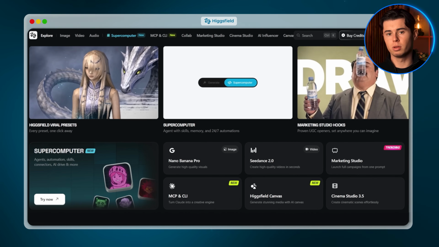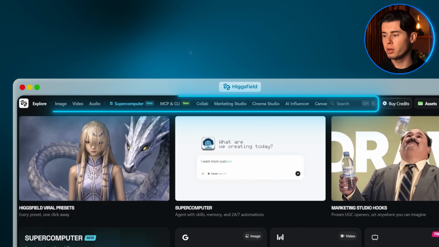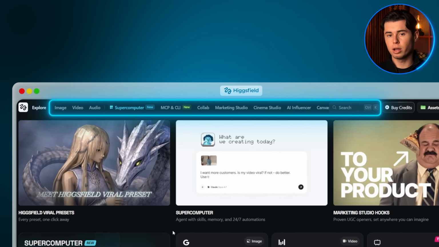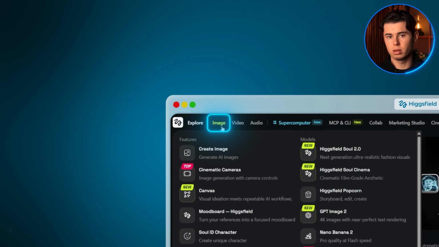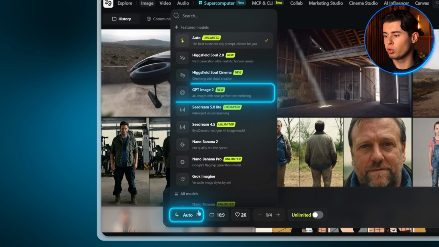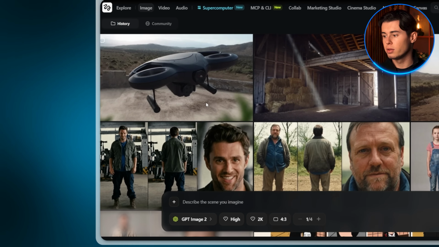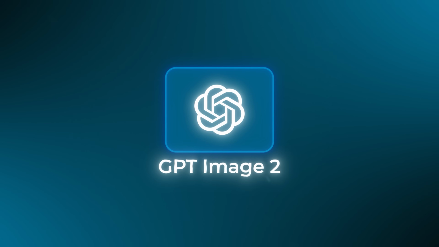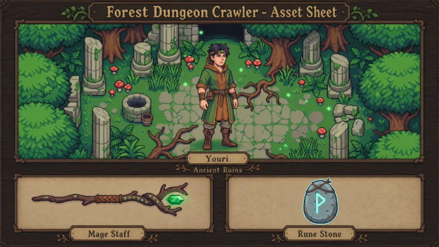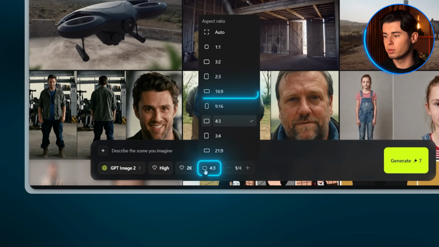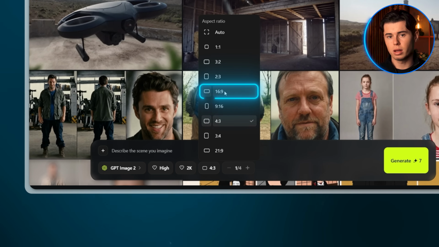Once you're logged into Higgsfield, the first thing you'll notice is that everything is laid out cleanly across the navigation bar at the top. To make our assets, click on Image, and from the model selector, choose GPT Image 2. That's the model we're using for every single asset in this video, because it's currently one of the best at understanding the visual language of video games. Now set the aspect ratio to 16:9 so that everything stays consistent.